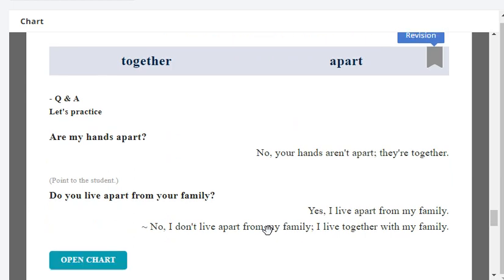Very good. Are my hands apart? No, your hands aren't apart. They're together. Do you live apart from your family? Yes or no?